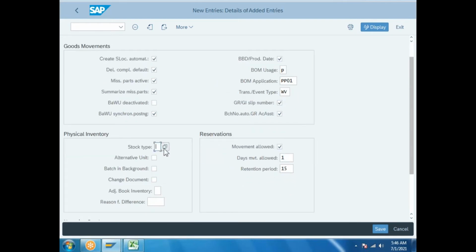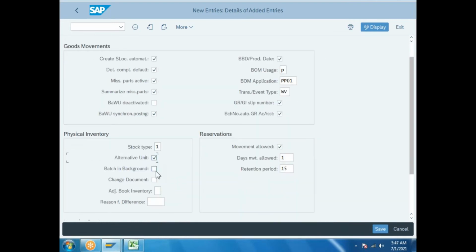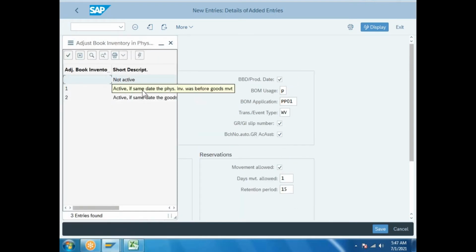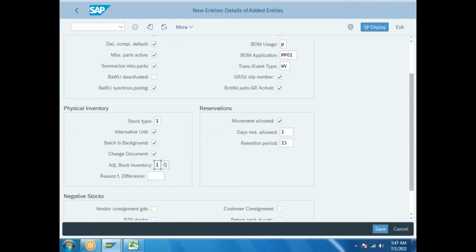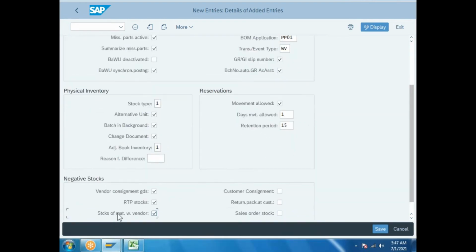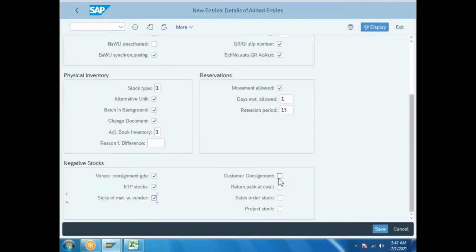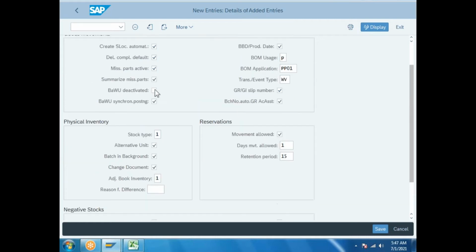Now, physical inventory. What is the physical inventory? Stock type. All stocks in the warehouse, correct? Yeah. Activated. Then you need to activate all of it. Book and inventory, active is the date of physical inventory. We do all activations only. So negative stocks, we need to activate. Reservations, all things here. These are all negative stocks. Reservations activated. Customer consignment, any return goods, sales order, project stock, all activations.